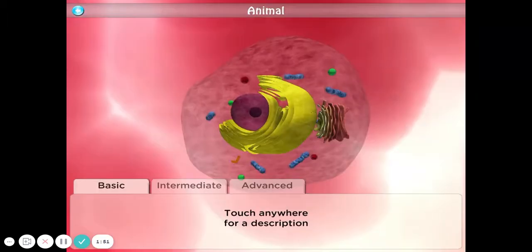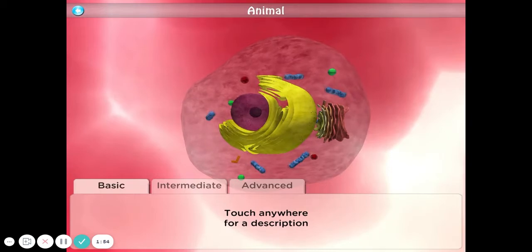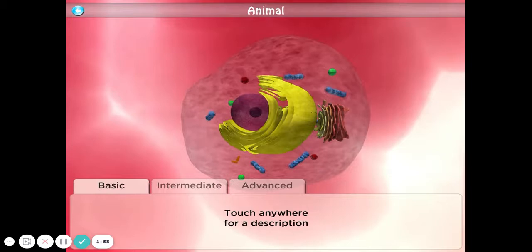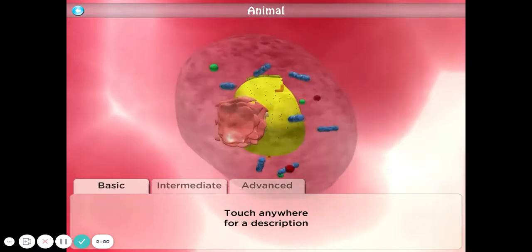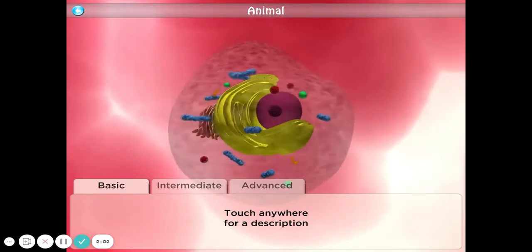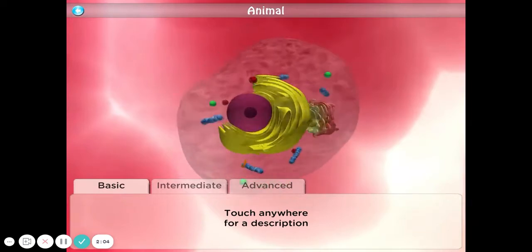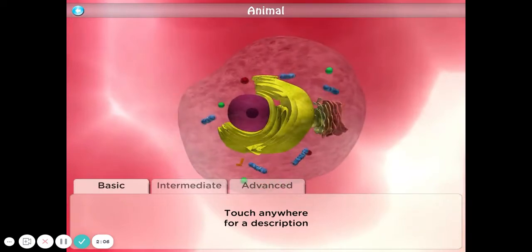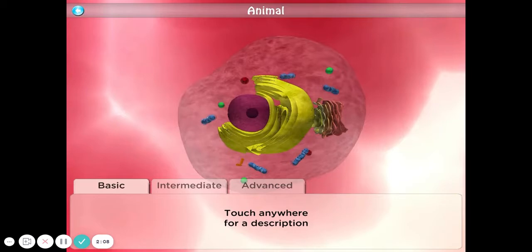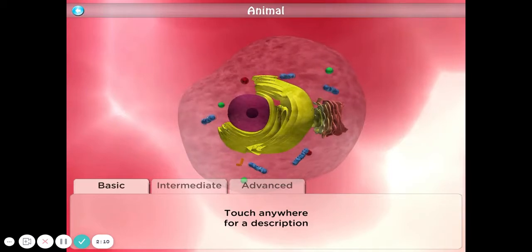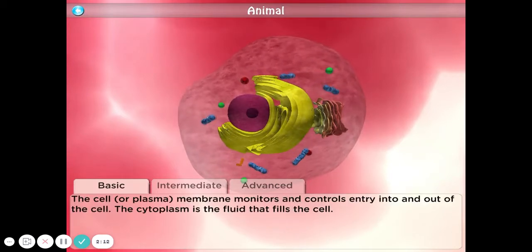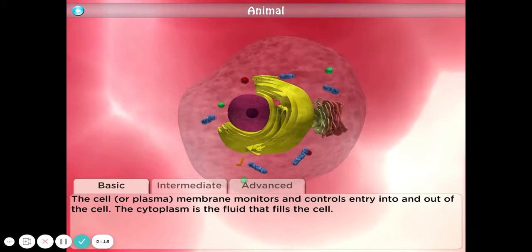So when you tap on one of these, you're going to go in there, and you've got a few different options. One, you can look at the cell in 3D. So this is a computer-generated drawing or model. You can spin it around and look at it from all different sides. As you tap on different parts of the cell, it's going to give you the name of that part and also give you the function, which is useful for what we're doing today.